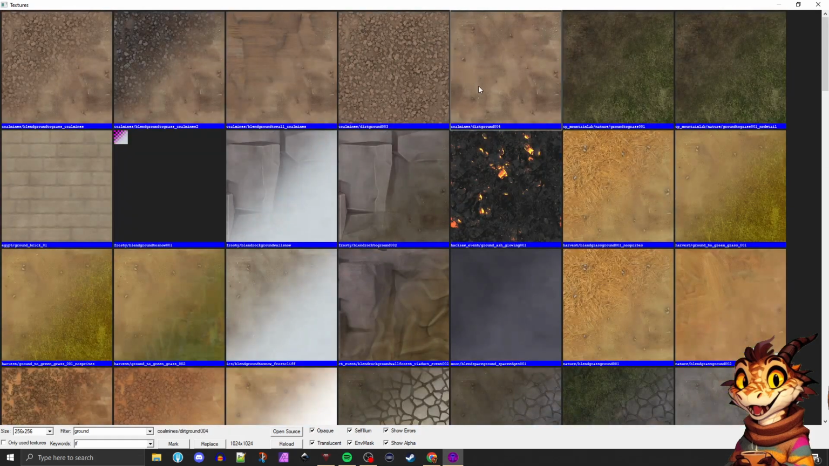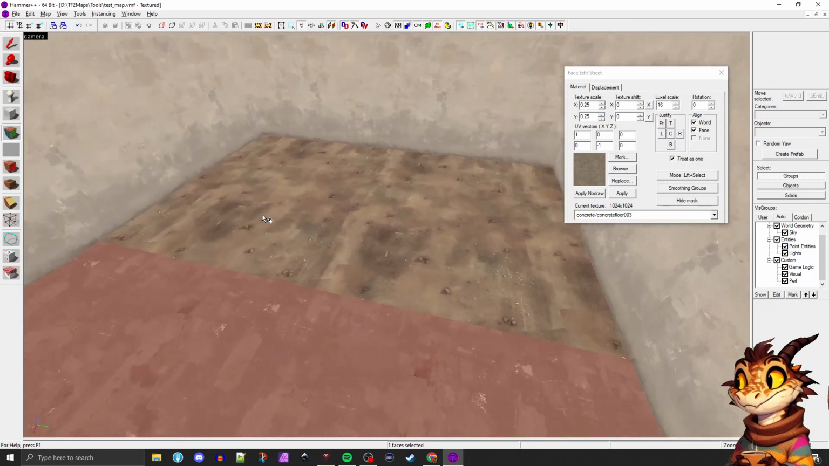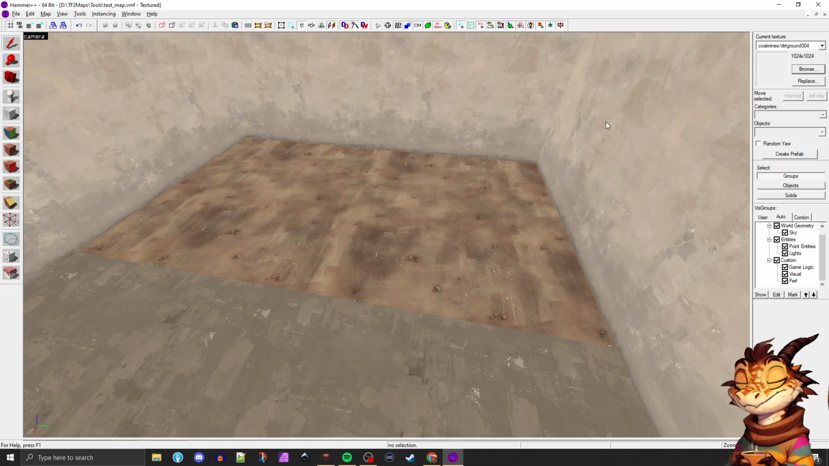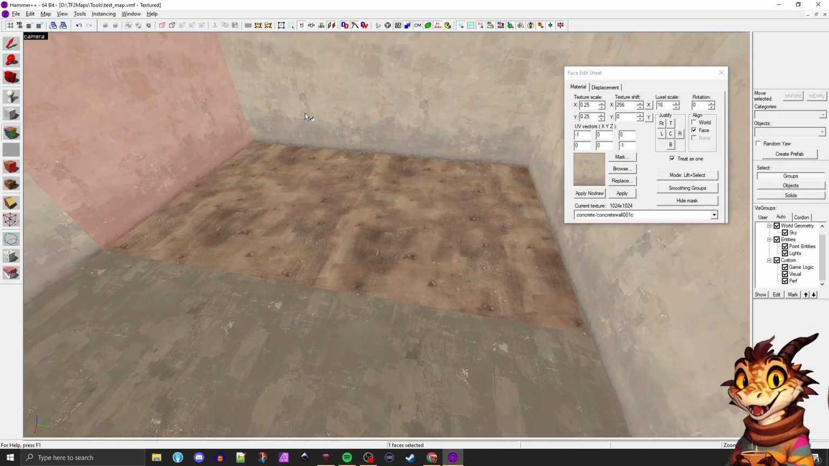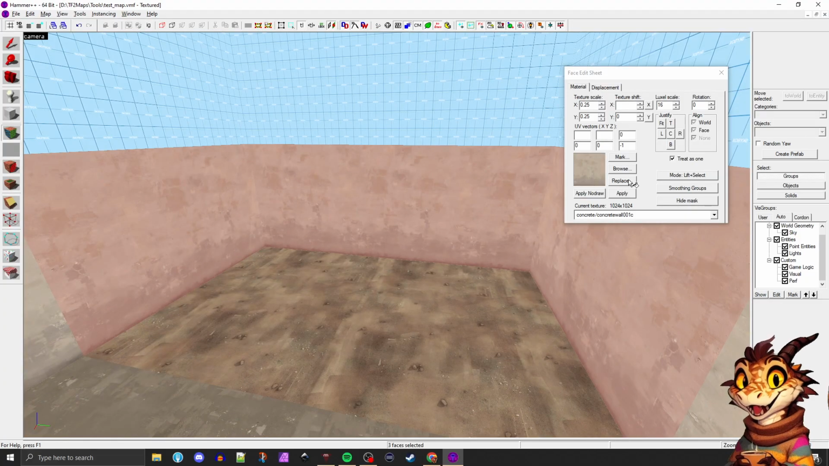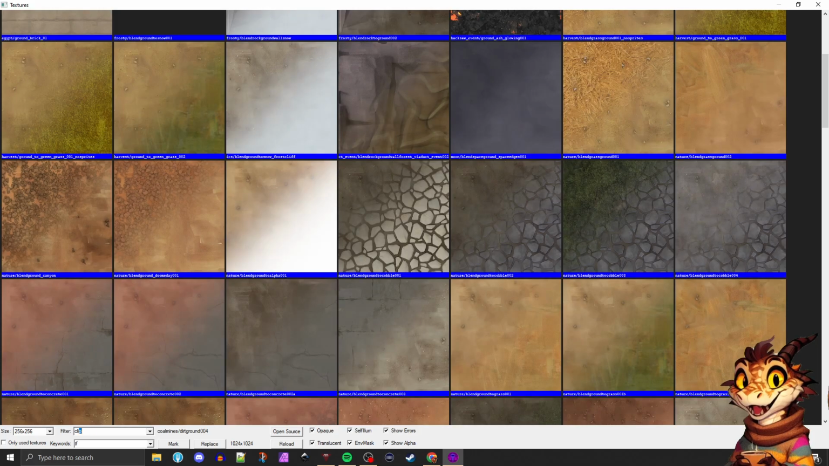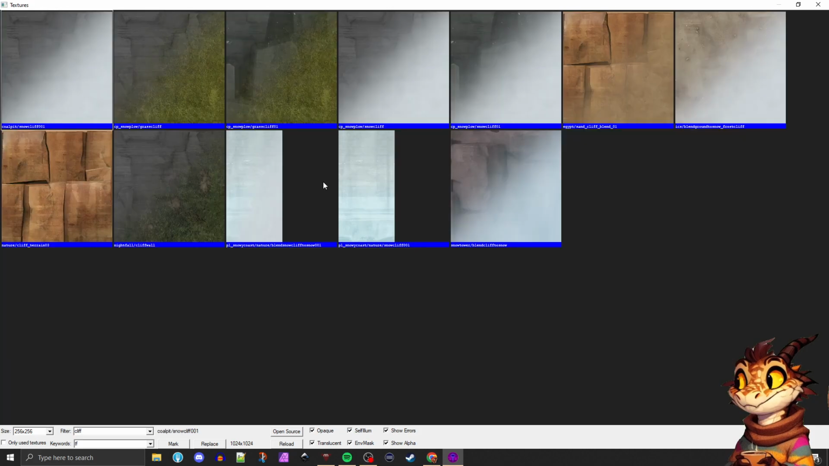So I'm just going to take the dirt ground one, apply it. Lovely. And I'm going to Control and select all of these and left click. I'm going to browse for a cliff, for example.